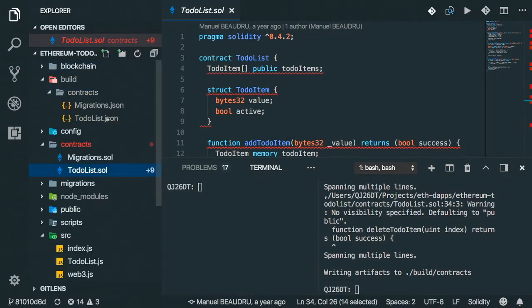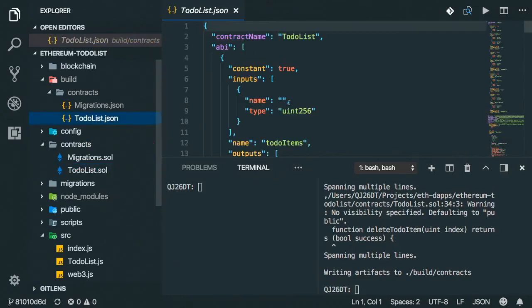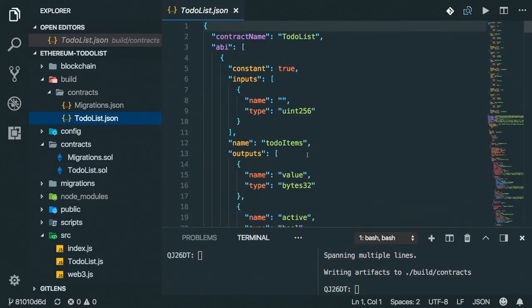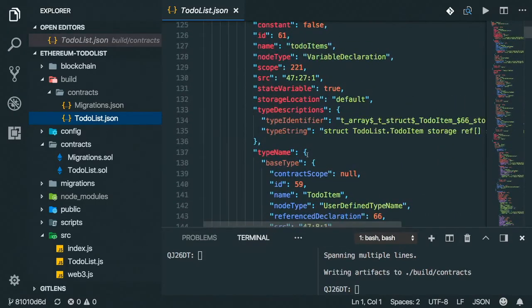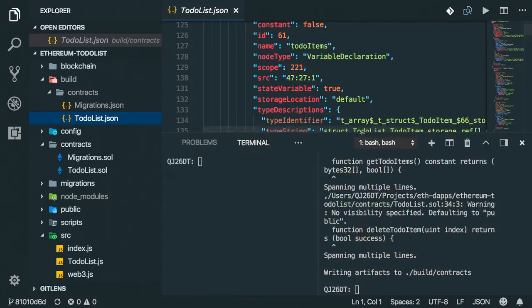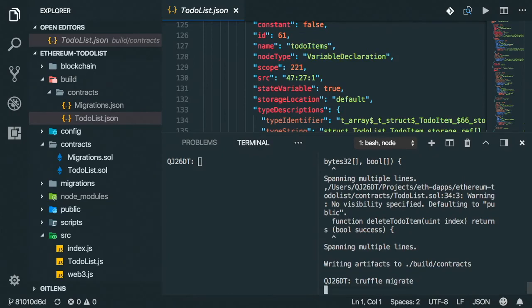So in the build/contracts, we have those files, which, as you can see, have a specific JSON structure which defines a contract. Let's say it's an intermediary between the binary compiled contract, which will be put into Ethereum, and something that Truffle provides you. So the next step will be to migrate. This will put the compiled contract into the blockchain.